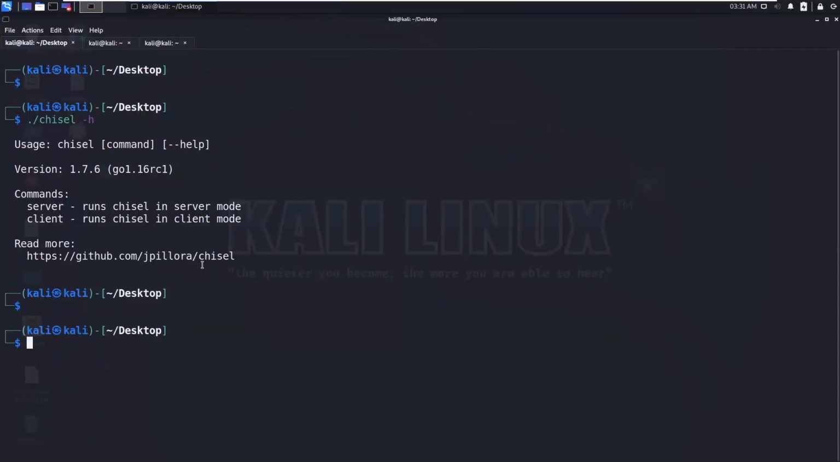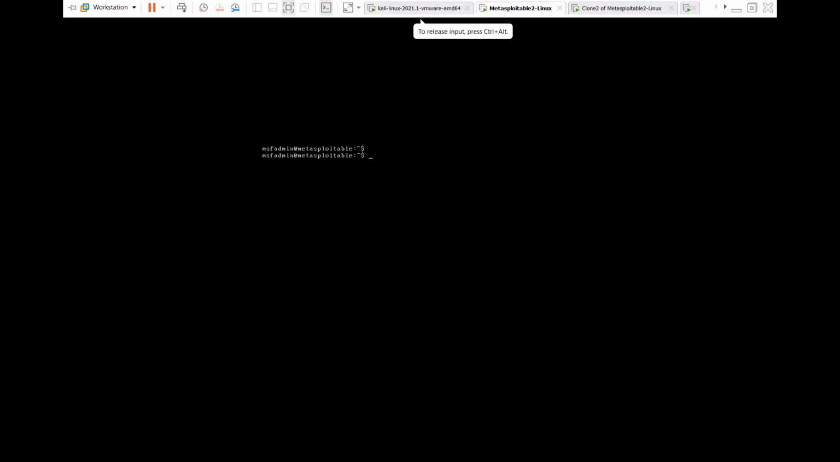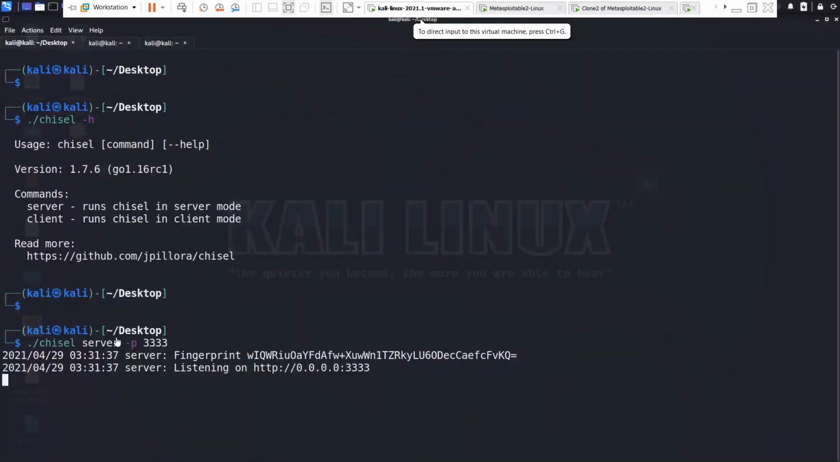So first we run Chisel in server mode, and you need to specify the port, let's say 3333, and hit enter. So the Chisel server is running on port 3333. Now on my Metasploitable machine, I got the reverse shell. Now what I can do is a file transfer from the Kali to this box, and I will get the Chisel, and then we need to say client. So we are connecting to the Chisel server. So which server? This Chisel server.